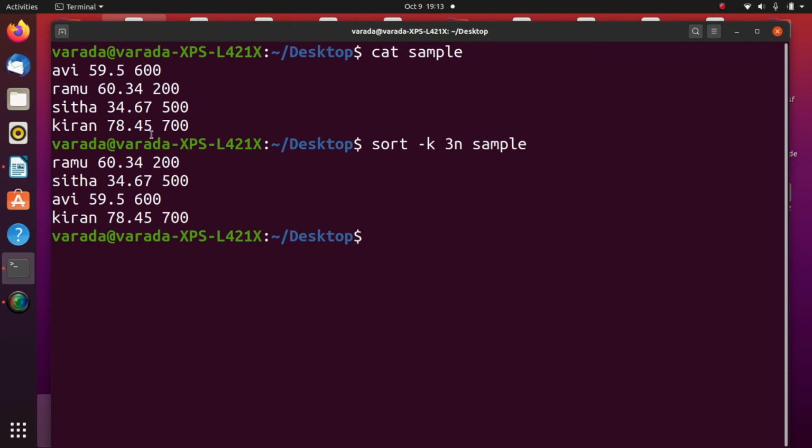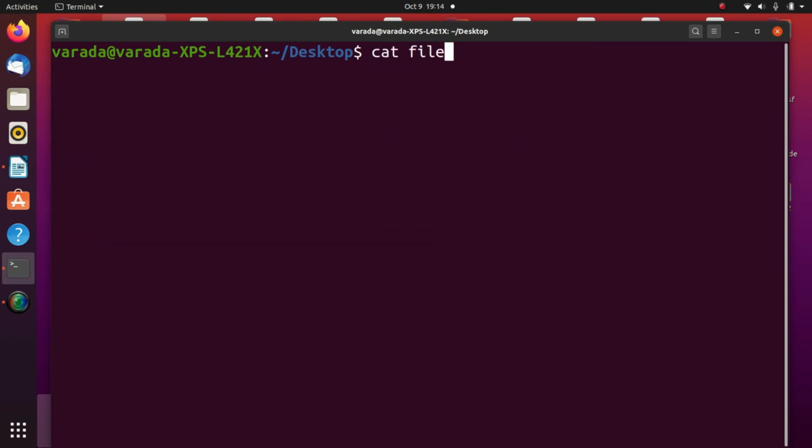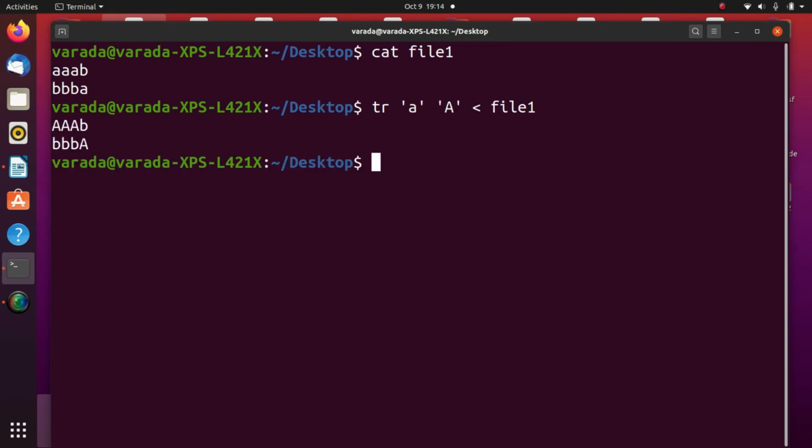Okay. So next one, the tr command. cat file1. Now you can see the tr command. tr with single quotes, small a and capital A. All small a's are translated to capital A's. And the file name is file1. It displays like this. So next I want to delete with -d. I want to delete small a, and the input is file1. It displays only b.